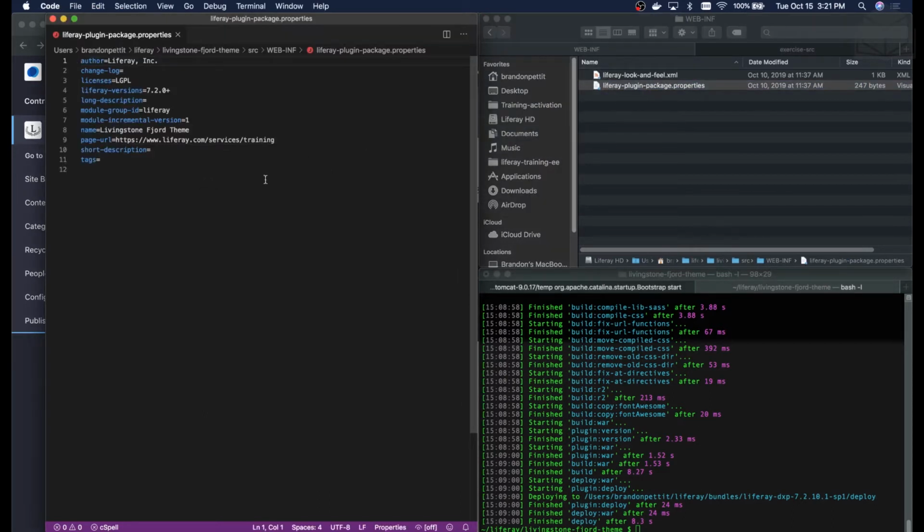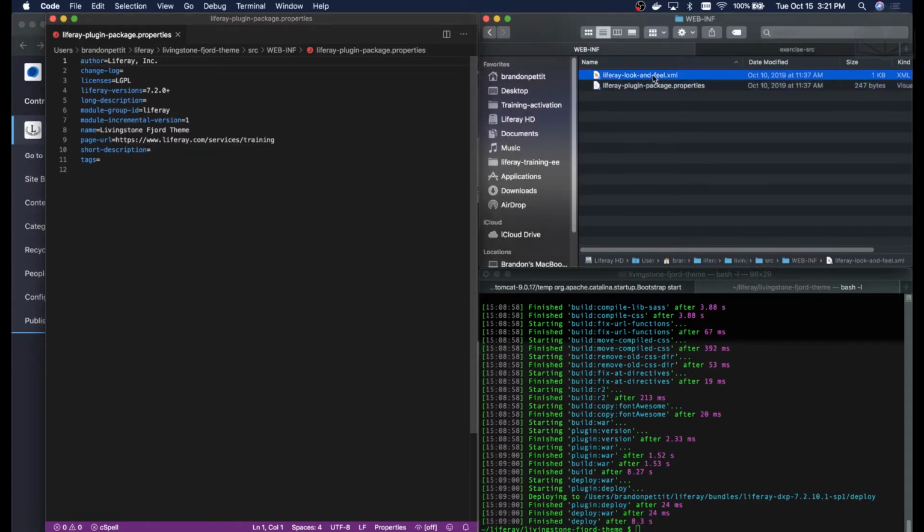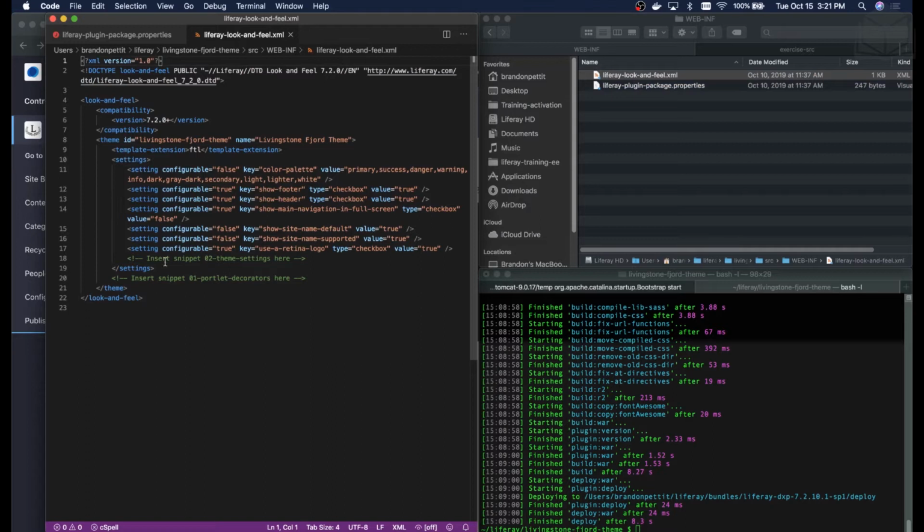If you want to open this up and take a look, this just gives us some basic information about the Livingston Fjord theme. But what we're really interested in for making our theme customizations is the liferay-look-and-feel.xml. So go ahead and open that up from our theme. You can see there are some settings already included in our theme that allow administrators to configure things like color palette, whether or not they want to show the footer or the header, etc. So we want to add some widget decorators, or portlet decorators, here, as well as some theme settings for our social media icons and links.